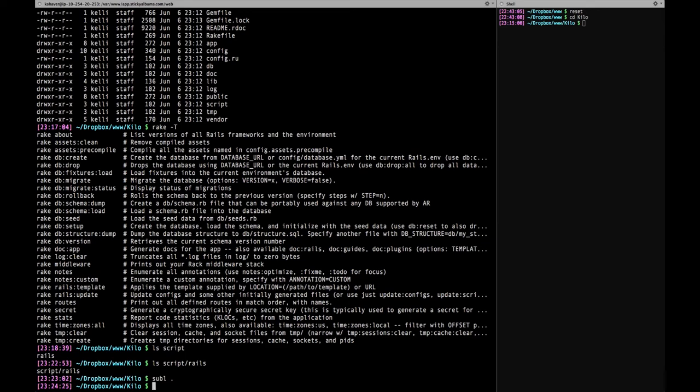Excellent. And now that we have our gems listed in our gem file, let's install them. And how do we do that? We will run bundle install. And that will run bundler. Bundle being one of the things that was in the setup on that blog post.